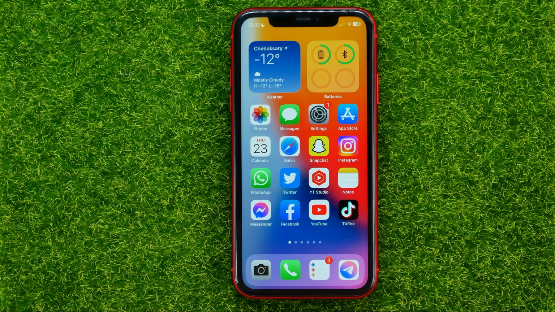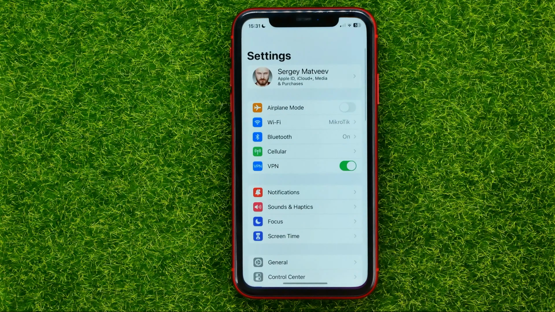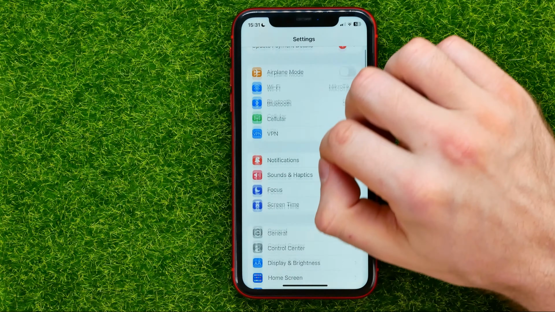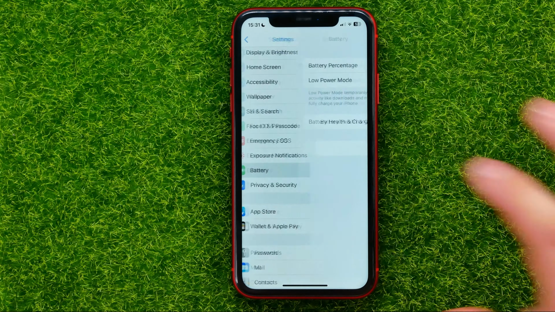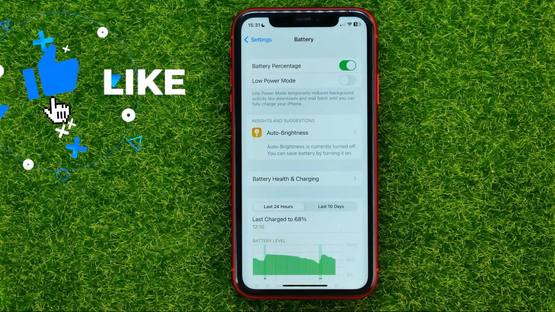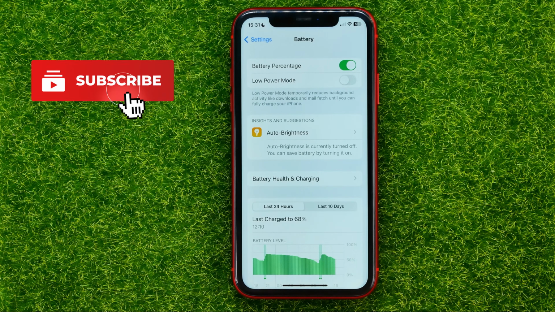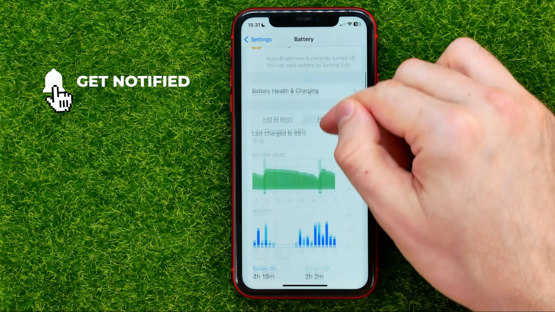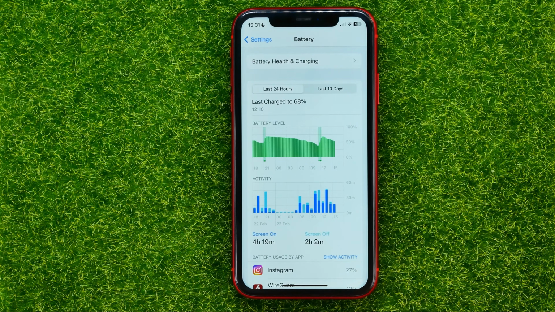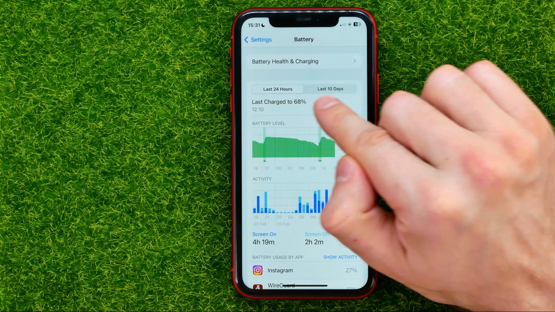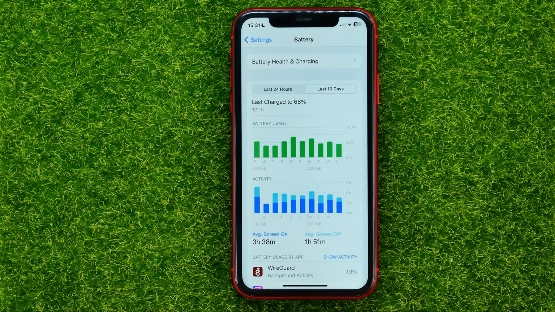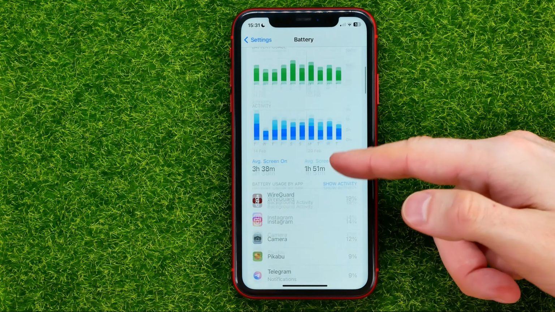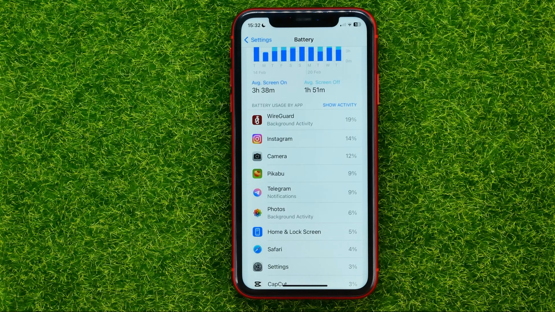So let's begin, and first off, open up settings. Then scroll down until you find battery, and it will show you detailed statistics about your time spent on your device. You can switch it between 24 hours and last 10 days in that simple way, and then you can scroll down to see your exact battery usage by app.